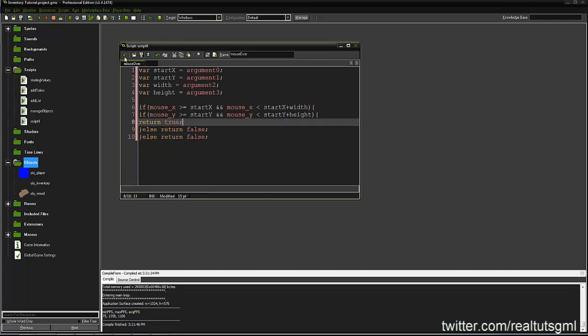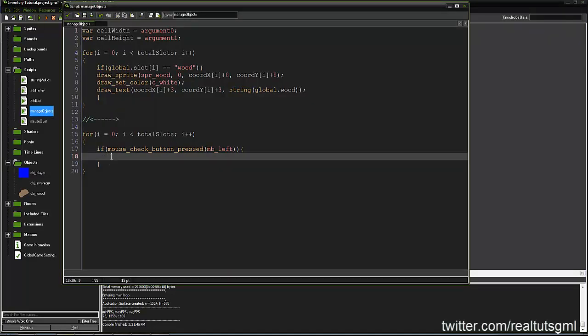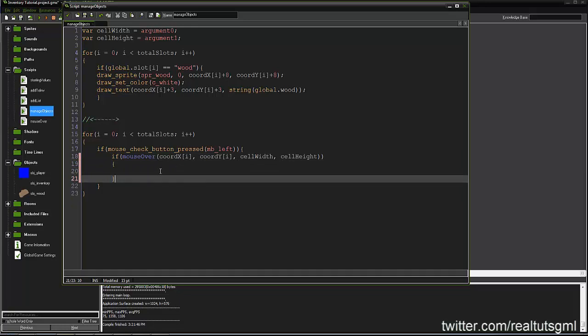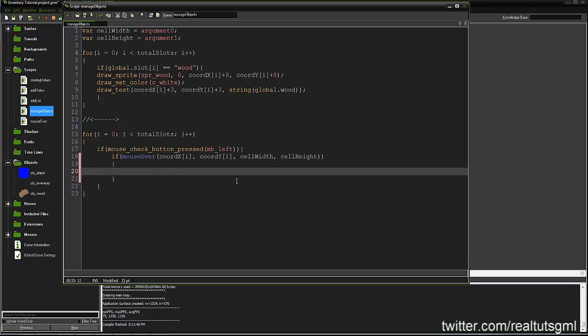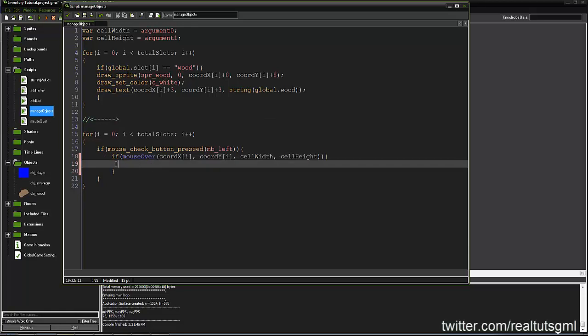Pretty simple. So if we go back into our manage objects, we're going to say if our mouse is over coordinate x and our coordinate y, i, and with our cell width and our cell height, then we are going to check if global.slot_i does not equal no one.